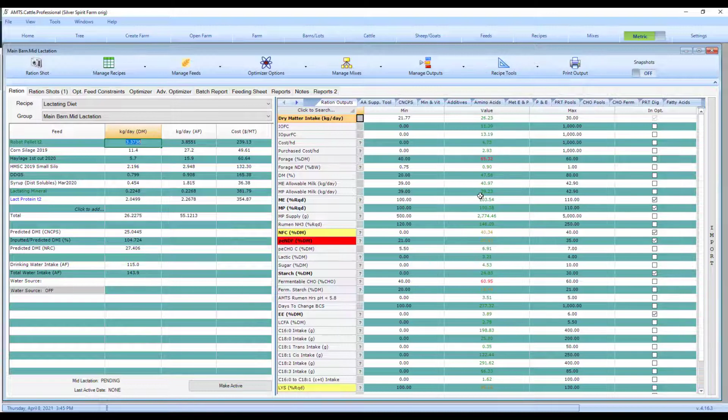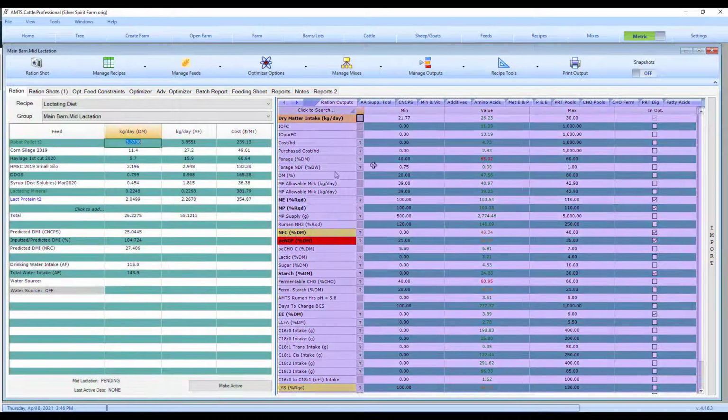I will first give you a quick overview of the recipe screen. For this video, I'm going to jump back and forth between two farms. One, quite complex with many groups, feeds, and recipes, and the other, our video farm that we are creating our diet in. Beginning with the more complex farm, the screen is bisected. On the left side are the inputs. The right side shows the outputs, or predictions.